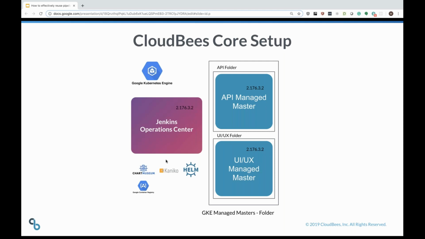Other technologies that you will probably see in the demo are Chart Museum, where I store the tars for my Helm charts for the applications. Then we have Kaniko that helps build the Docker images. Helm, which is package management for applications in Kubernetes, and I'm storing all the images in GCR, Google Container Registry. Also to know that this demo is on version 2.176.3.2, which is the latest version that we have.